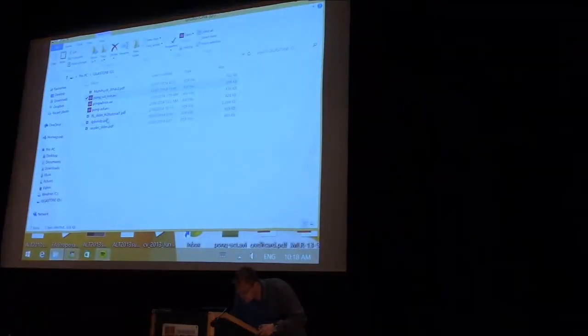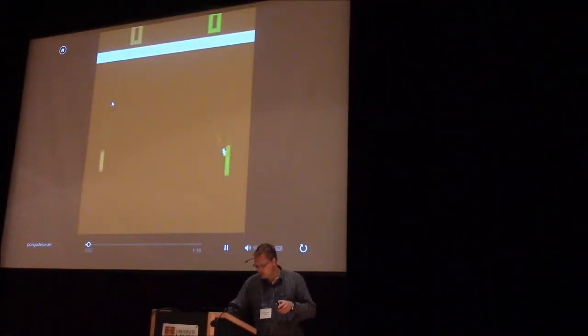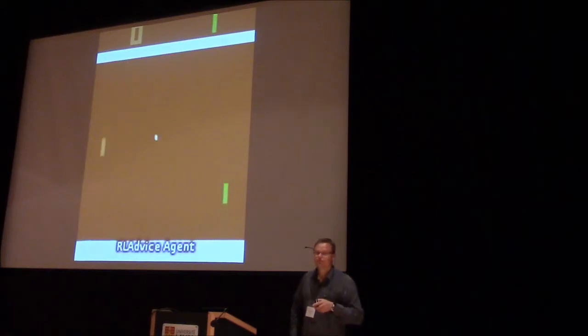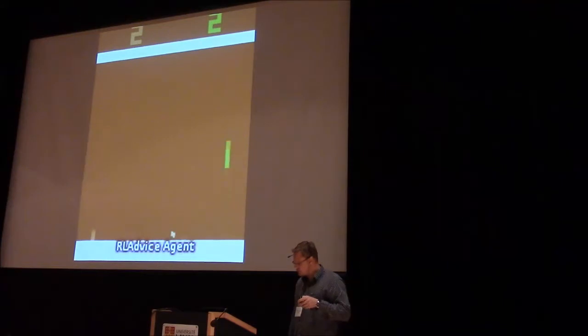Then the other approach is where, instead, we let the agent play an episode, and afterwards it gets all the estimates from UCT for the situations it was actually in, and then it learns quite a lot better. It doesn't look like it, but when it gets going, it's going to win a lot more points than the other one did. And then it's going to continue.